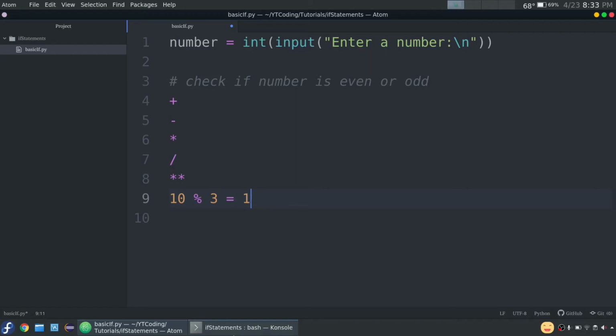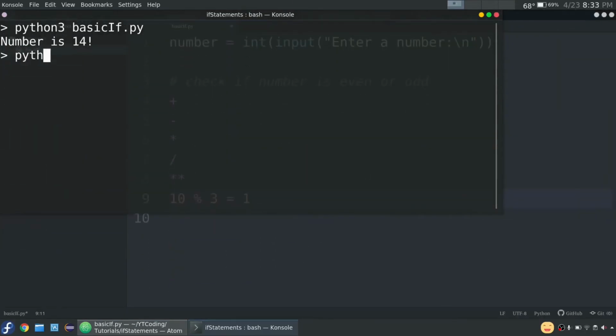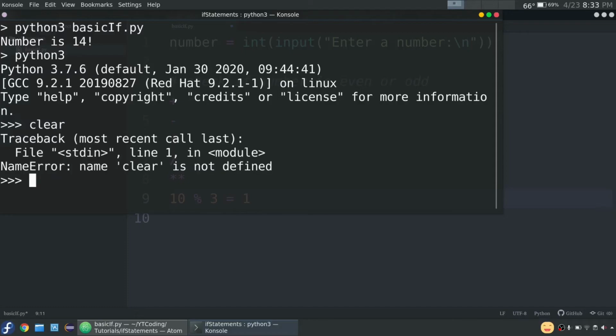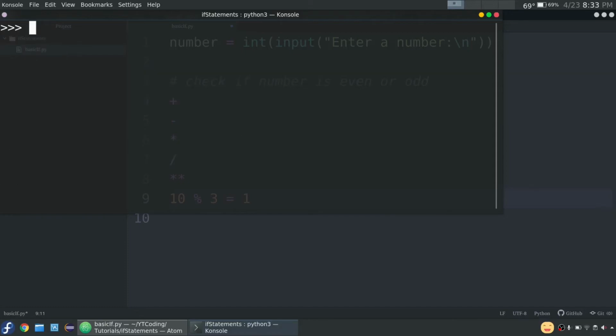And let me prove that to you. If this looks unfamiliar, don't worry about it. Basically, I'm just opening a Python shell. So this is just Python language. I'm just going to make it clear to you how this works. So we can do 10 mod 3, and it'll give us 1, just as I said, right? Because that is the remainder.